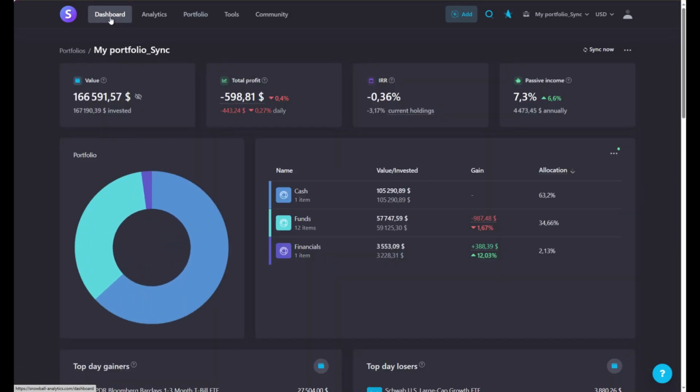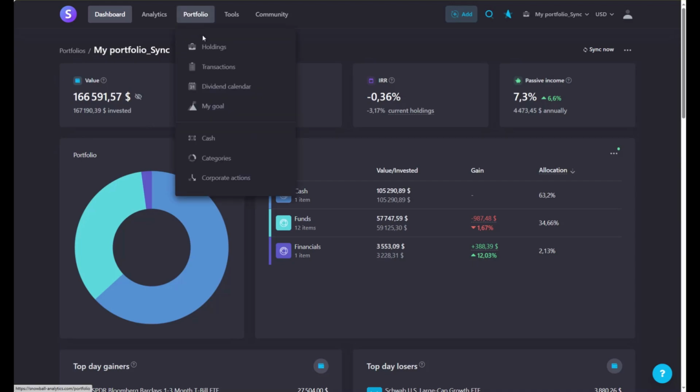We can reconcile the value of our portfolio on the dashboard once the synchronization process is complete. The value of the portfolio is made up of the value of the assets in the currency. So if you notice a discrepancy with your broker, the first thing to do is to reconcile the assets with your broker on the portfolio holdings page.